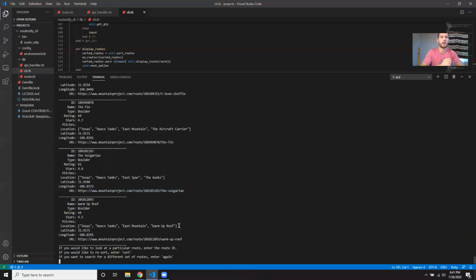So at this point, we have the option to re-sort. We can look up an individual ID. Let's do that first.